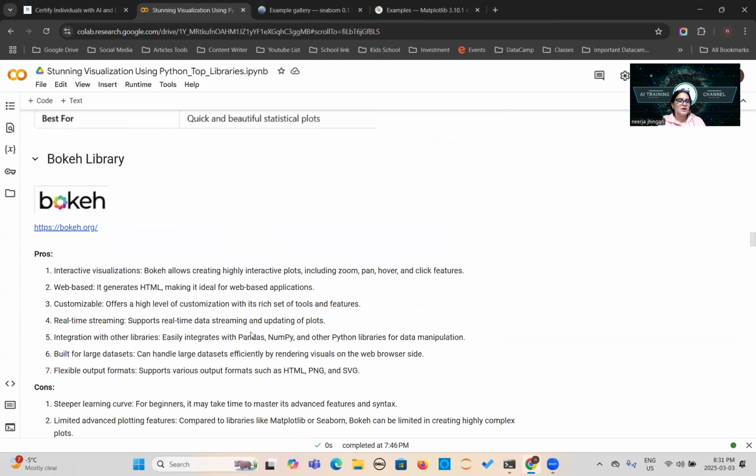Okay. Now we will move ahead with Bokeh. This is a very popular library. They have very interactive visualization. It creates highly interactive plots including zoom, pan, hover, and click features. So you can zoom in, zoom out your graph on the sheet. How beautiful this is, right? But this is not possible in Seaborn and Matplotlib.